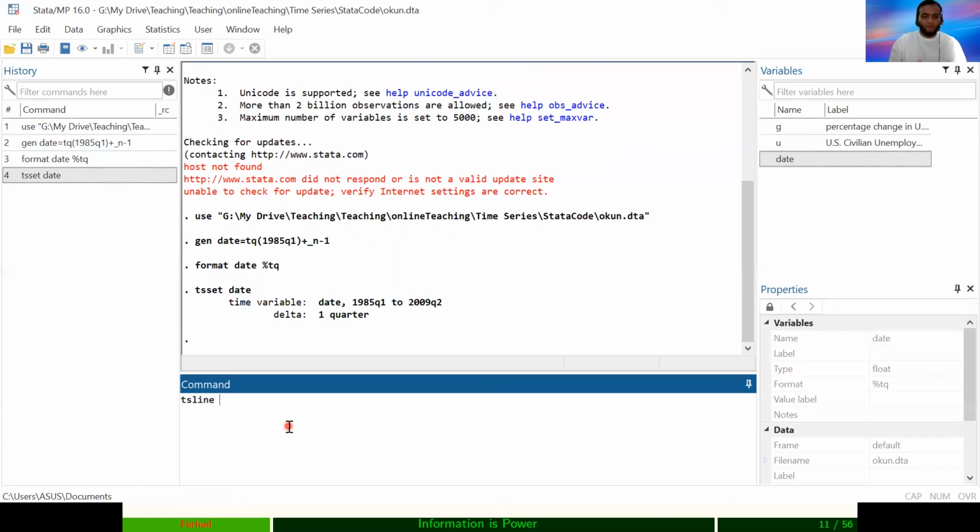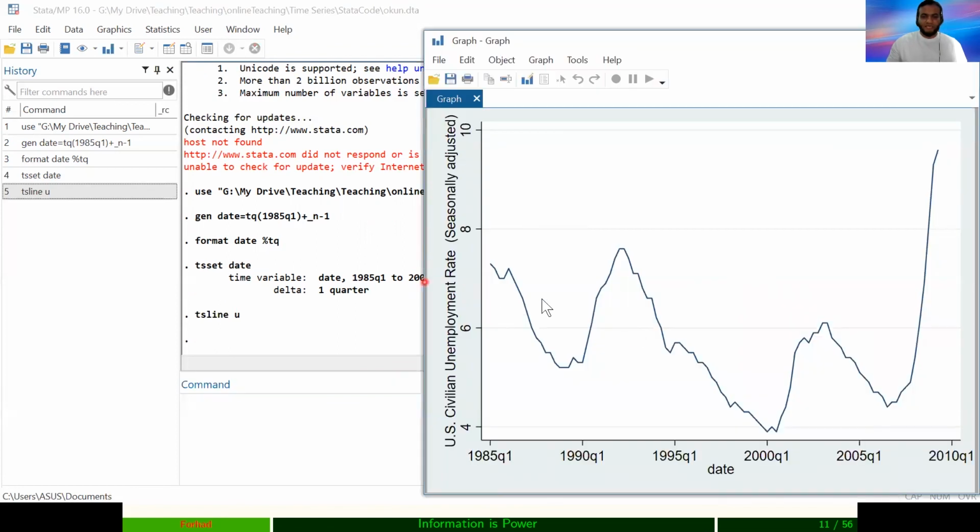As we know, we start from a graphical presentation of a time series variable. So in doing so, we just write tsline, and then which variable we want. We just want the U variable. So this is how we can get it. Stata is running. We can see this is how we can create a quarterly time variable in Stata and use it for the time series analysis.